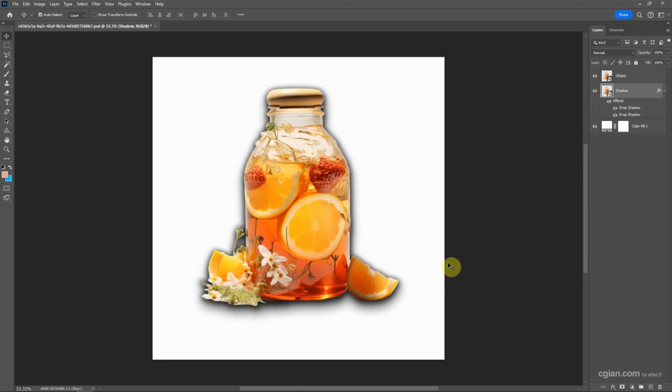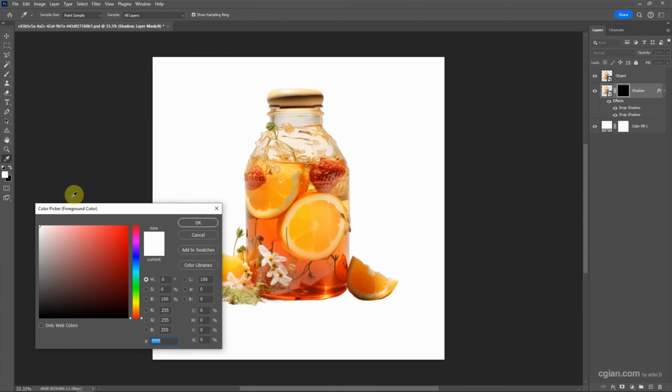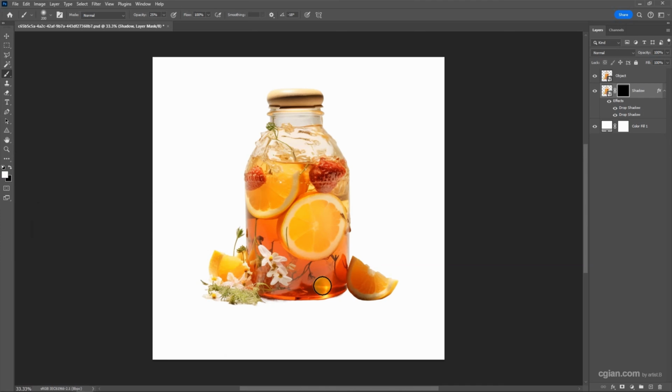But we want the shadow under the object only, so we can make a mask. Go down to layer mask here to add the mask, and I press Ctrl I to invert the mask to black, and then use the brush. Make sure that we use the white color, and then brush the area that we want to have the shadow.